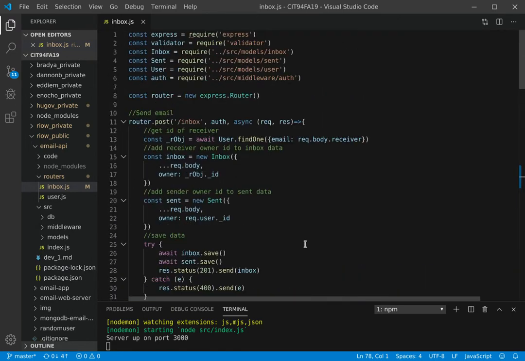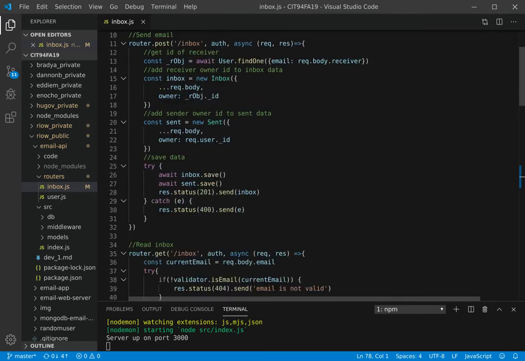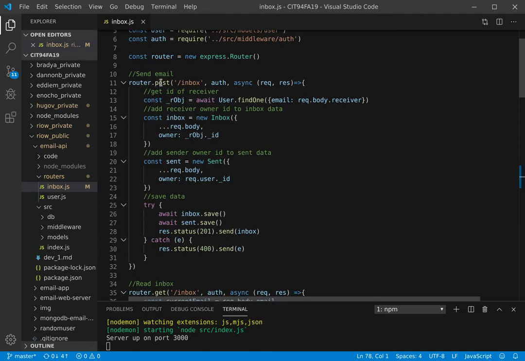So here are my required imports. I did have to bring in the sender, the inbox, the send, the user, and of course authentication. And here's my post route for inbox, and I can show you the Postman side of this in a minute, but this should not be a big surprise. Here's auth, which we learned how to do through section 12, async functions, where we learned about async and await. Before I could actually set up the data, I had to get the ID of the receiver, because I needed to find one, based on what's coming in.